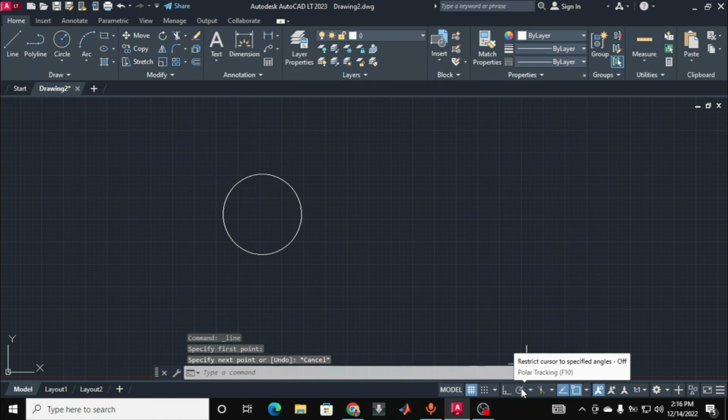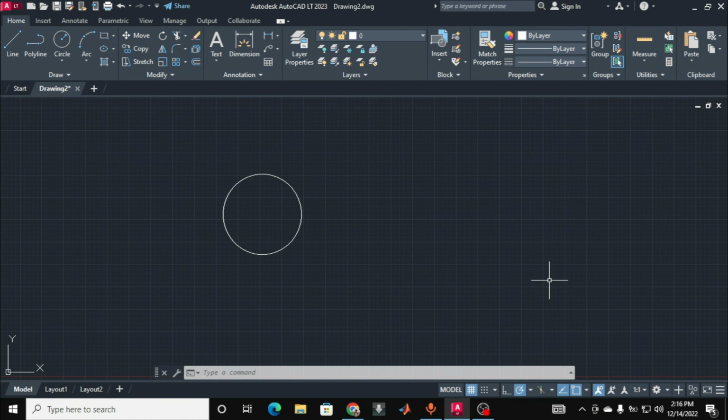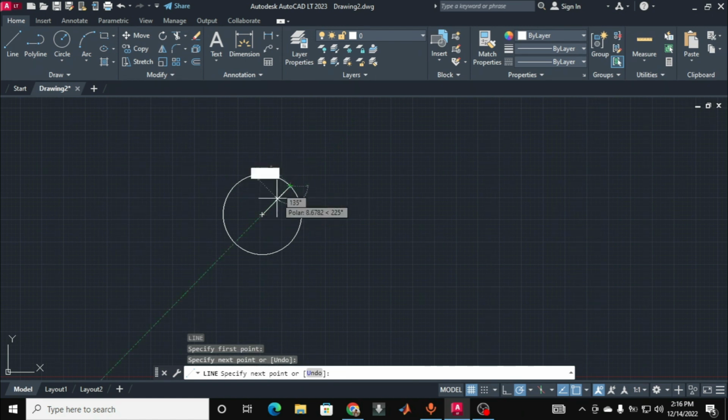Here is the option to restrict cursor to specified angles. I will just restrict the cursor to 45-degree, 90-degree angle, and after that, when I try to draw a line, I'll enter. Then I can see that my line will restrict itself to 45-degree angle. So I can just select over here and then extend the line up to here and press enter.